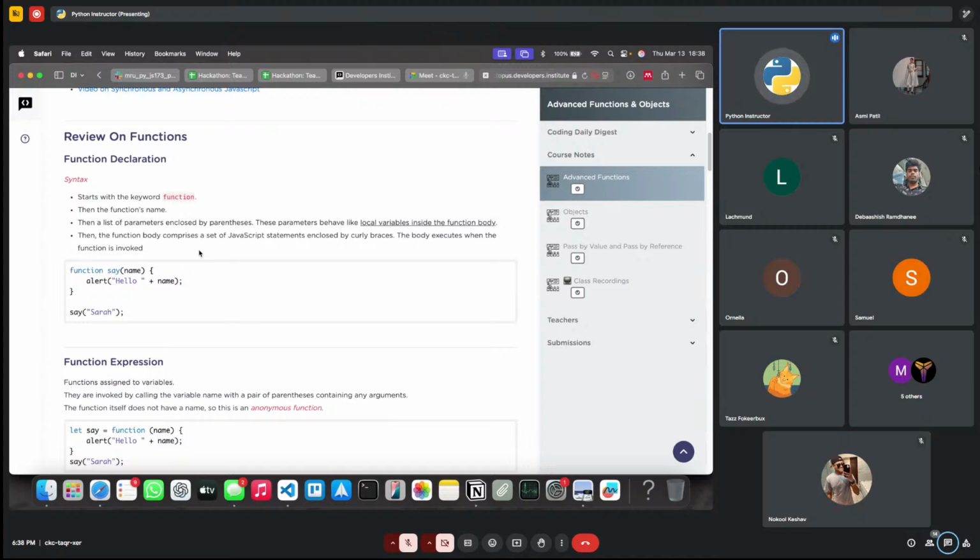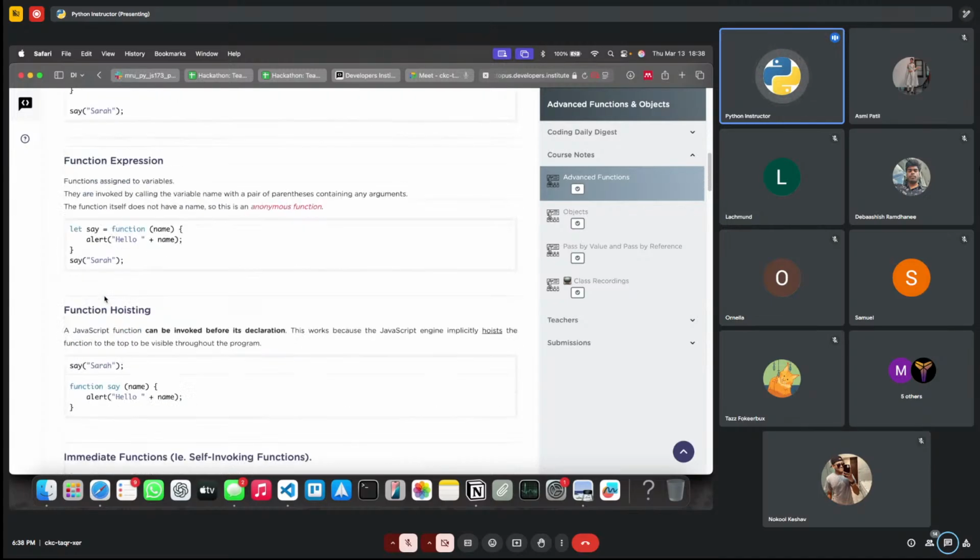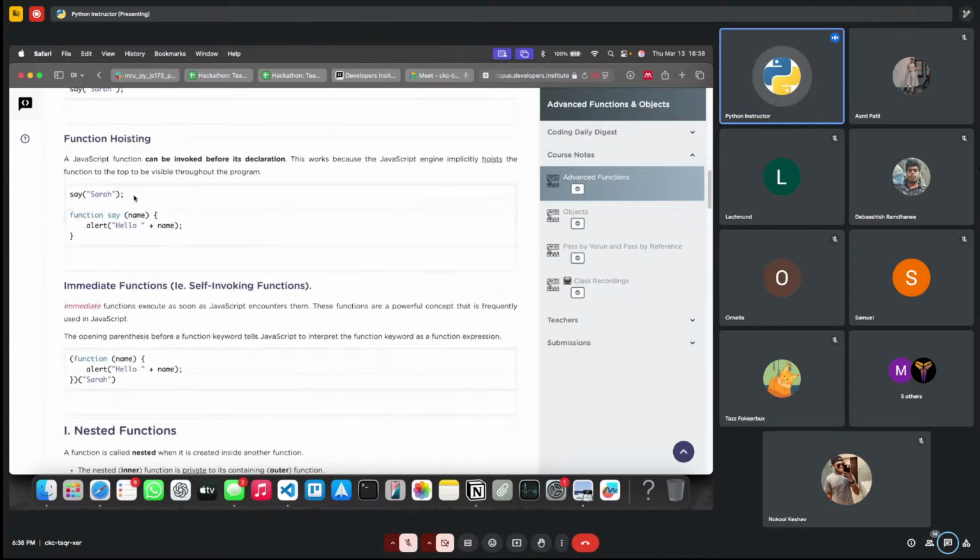Okay, let's see what we can do. So we have a function here. We define the function. This is a very simple function definition, function call. When you call it, it's going to execute the function expression, and then function hoisting. Function hoisting means invoking the function. Invoking means calling the function. You're calling it before you define it. It's not recommended, but it's going to work in some cases. It can work.